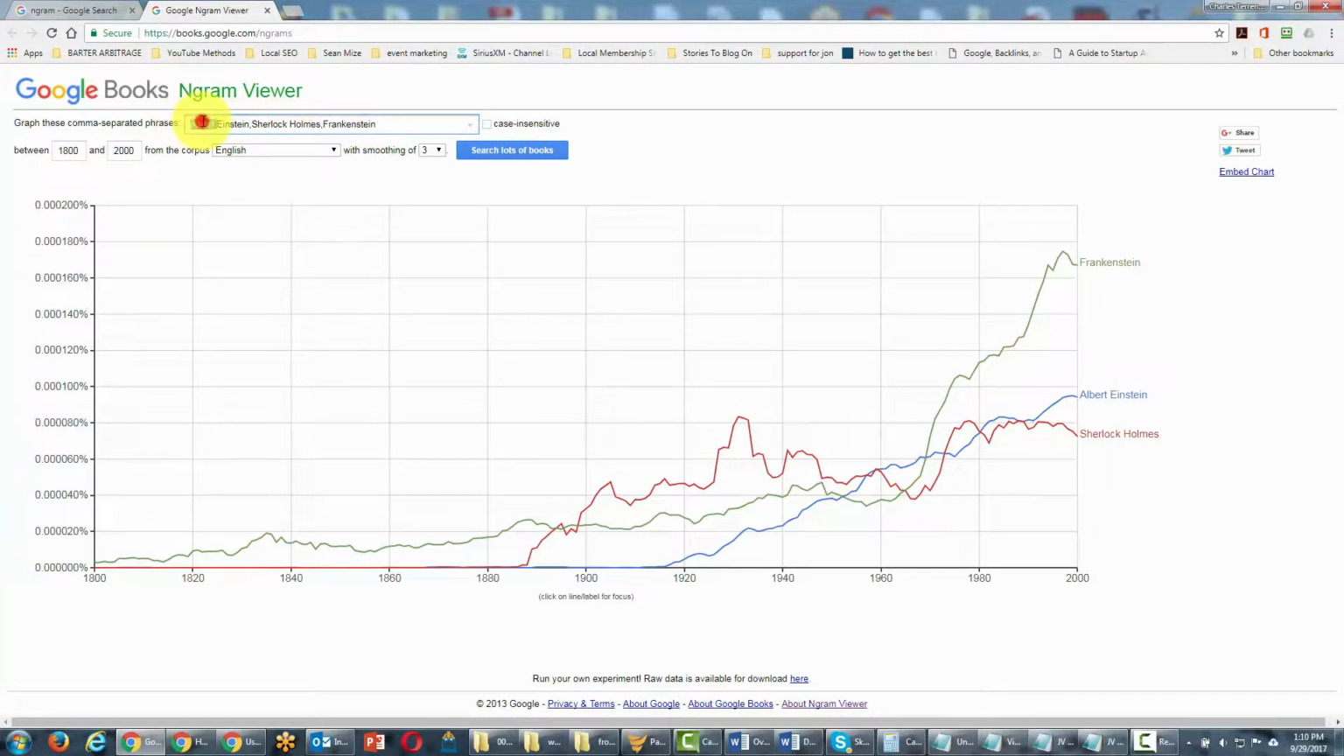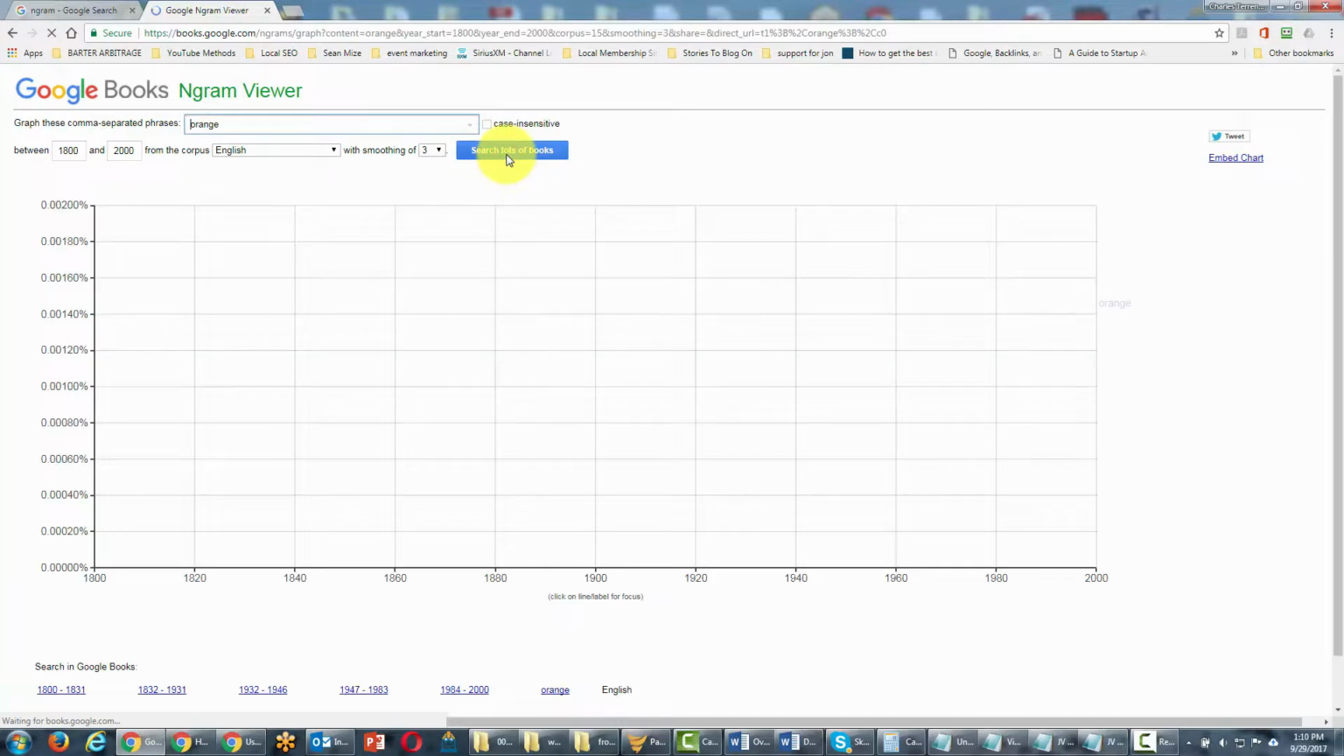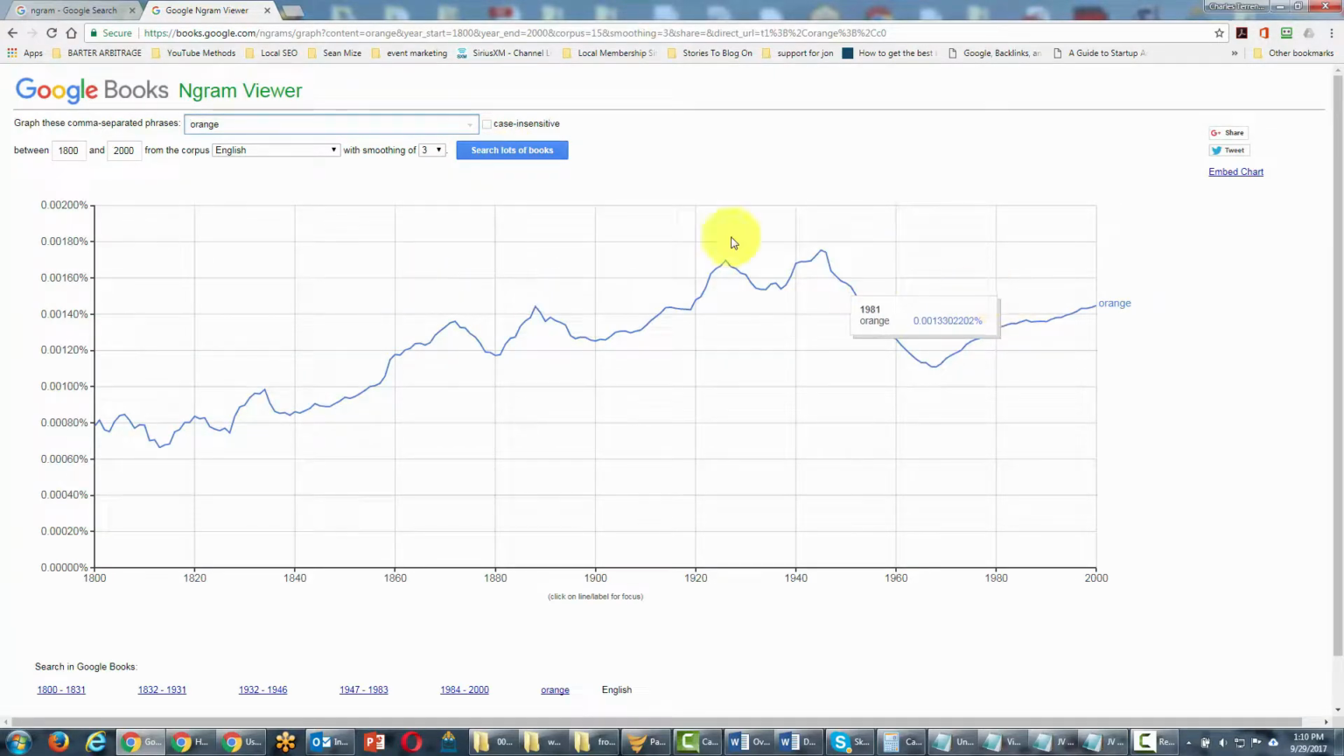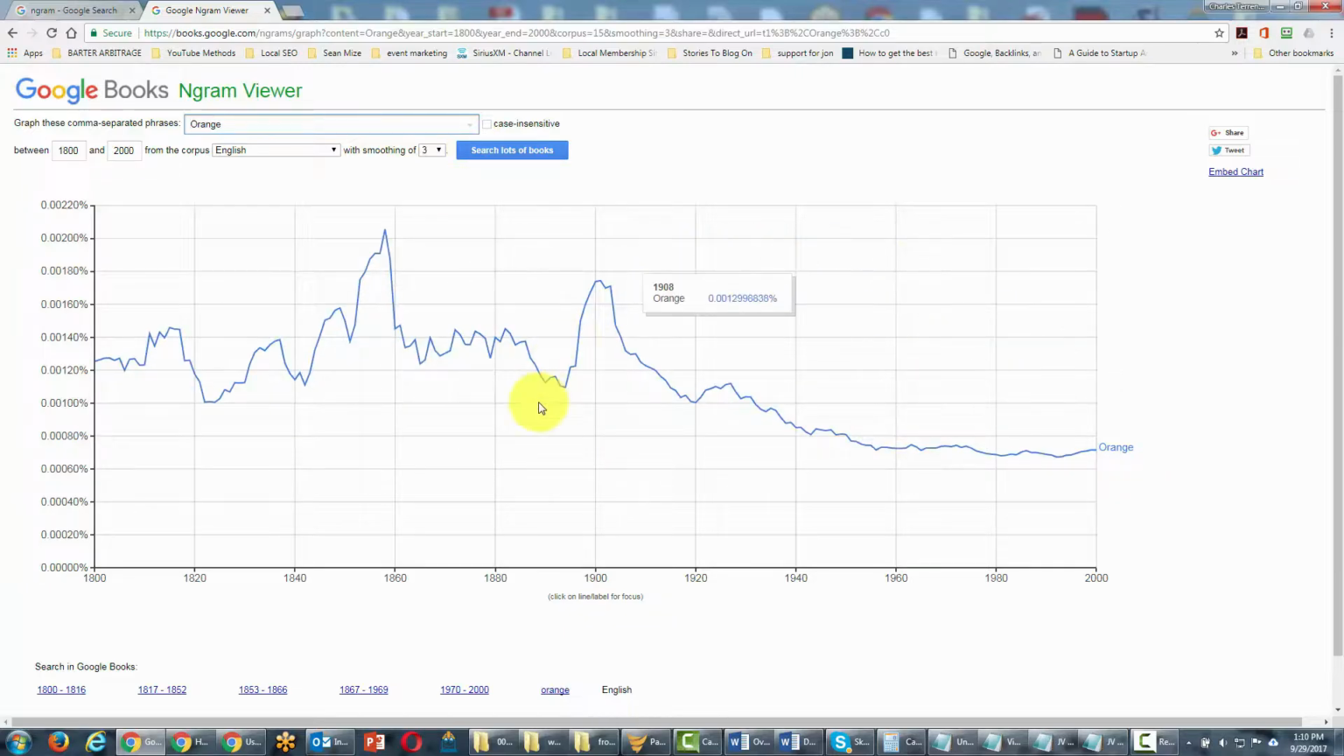Now in Google Ngram Viewer, one of the things that you will want to know is that search terms are case sensitive. So if you write in a search term and you put in a capital letter, it's going to give you a different result than if you put in one with lowercase letters. For example, if we were to write in the word orange and we were to search books from 1800 to 2000, we would see one term. However, if we were to change this term to one with capital letters, we're going to see a totally different trend.